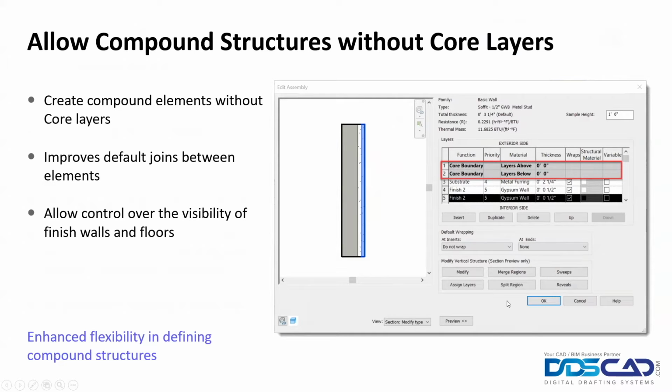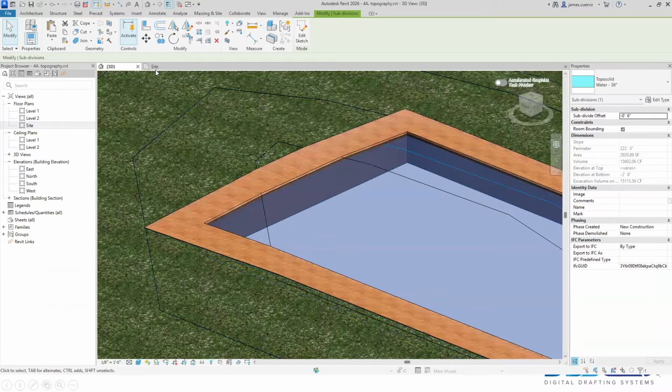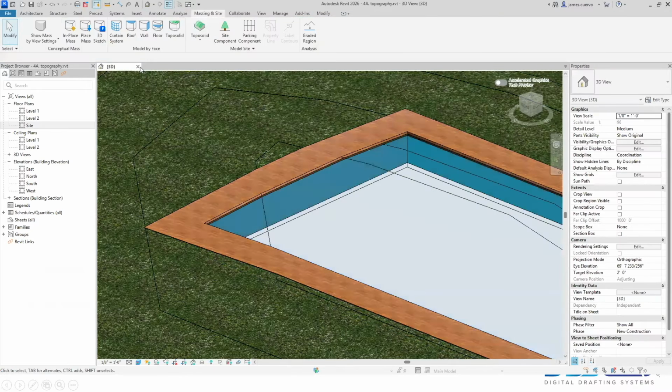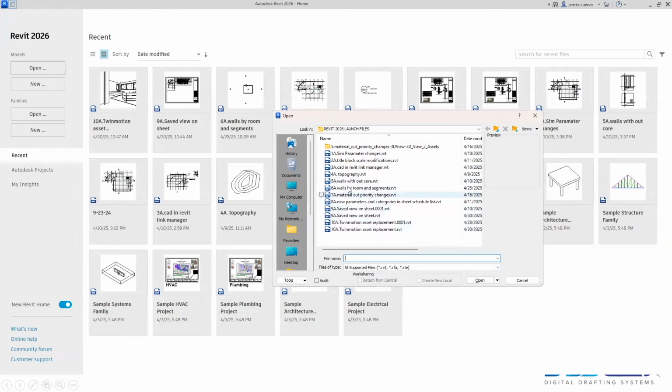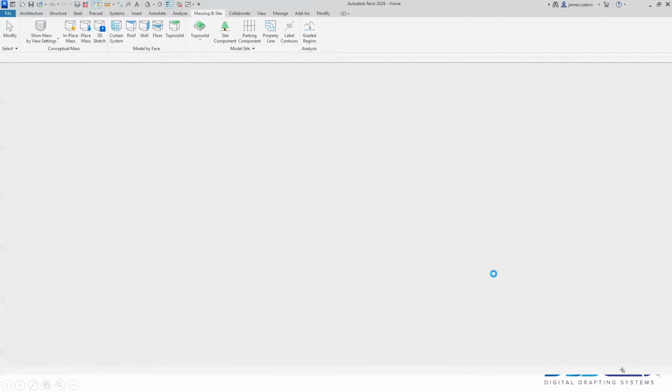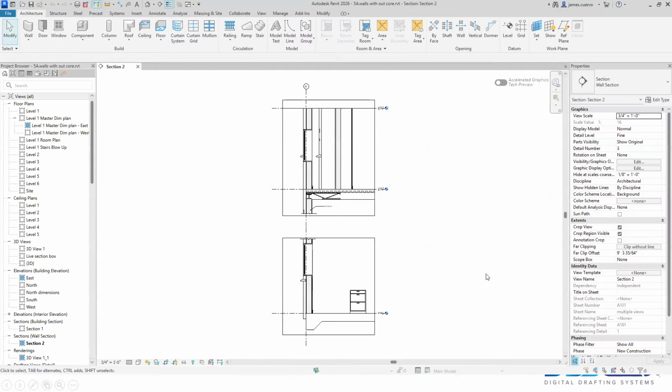Let's go ahead and see exactly how that works in Revit. Let's go ahead and close all of these. And let's go ahead and open walls without core. I did take a little bit of a liberty here.